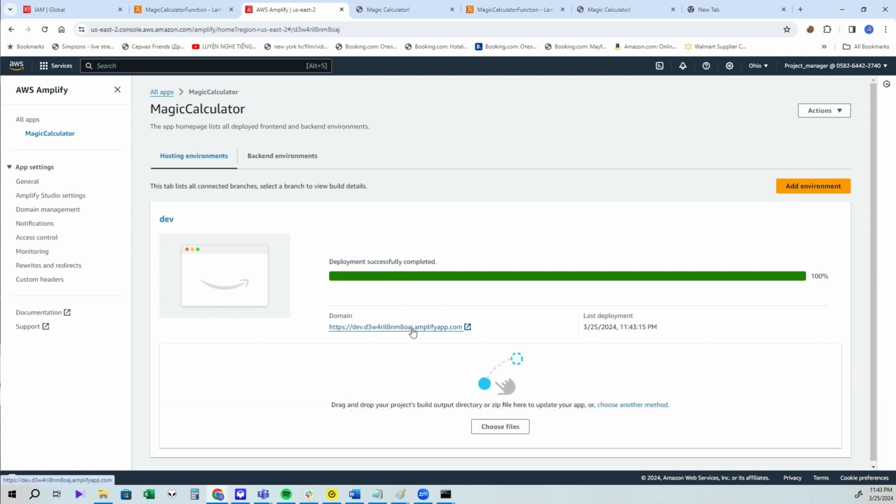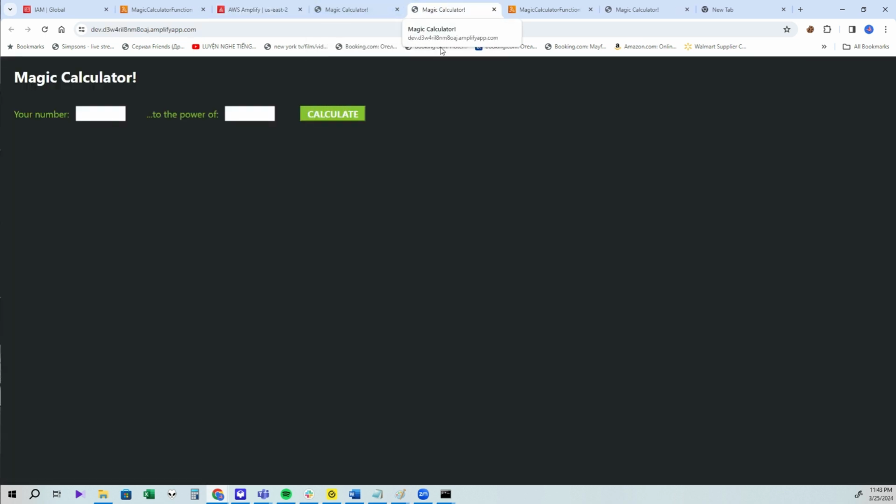Deployment successfully completed. Let's open the tab, and so the base number would be 5 and the power of 3. And like before, I'm going to click on calculate. I just want to explain what's going to happen.